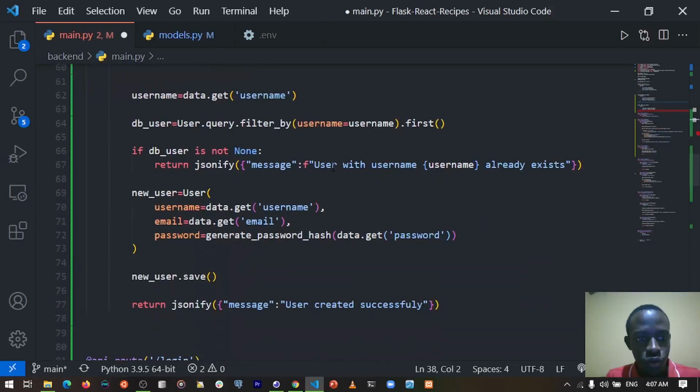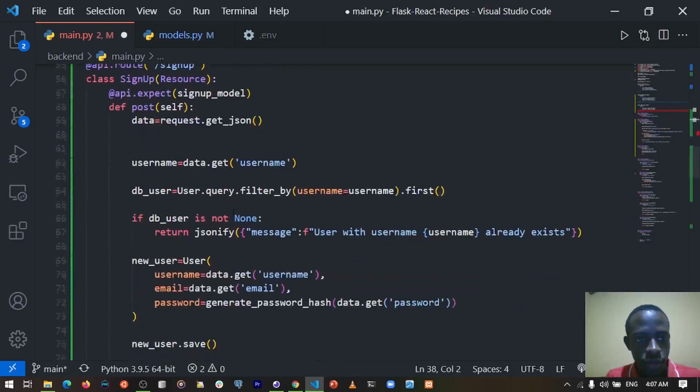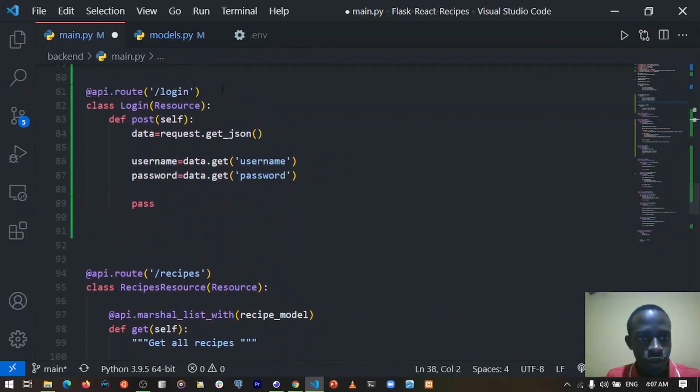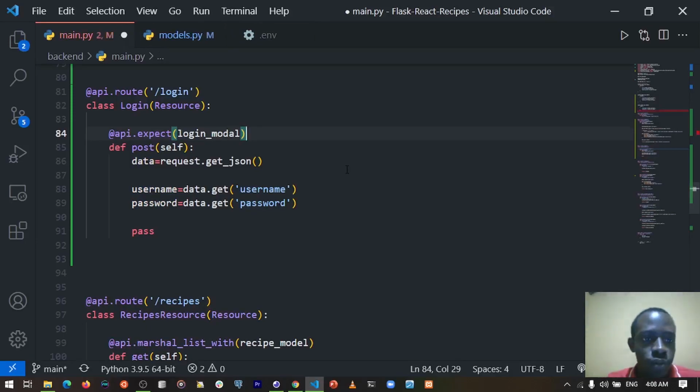So we need to go back this side. So let's try to see login, and then all right. So I'll come back to our login. I'll come and decorate this with api.expect. Then I'll pass in the login model. So this is going to be login model. So after doing this, the next thing is going to be to use this model to provide us with data, and then we get this data via data. We get the username and the password.